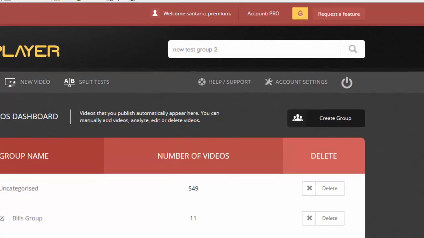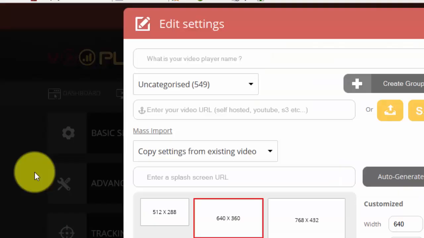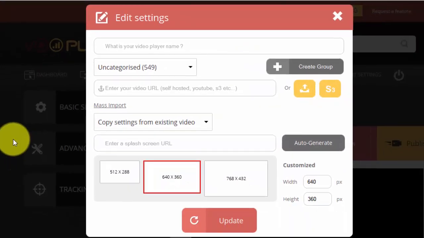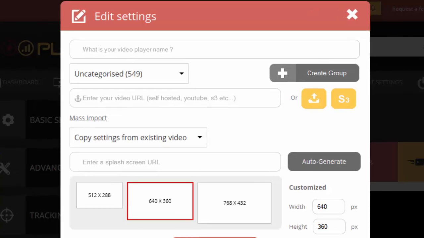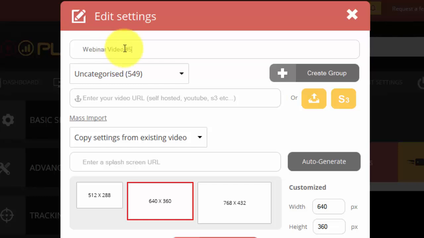So let's jump right into creating a new video, and to do that you just have to click on the link at the top here. Now on this pop-up, what we do here is we configure our basic video settings. So let's start at the top here. The first field here is what is your video player name. Let's go ahead and just call this webinar video number 5.